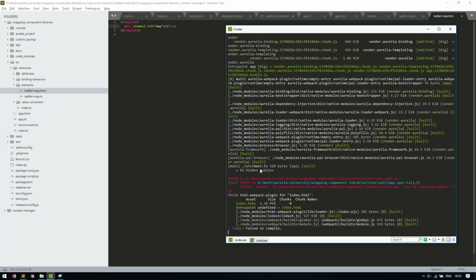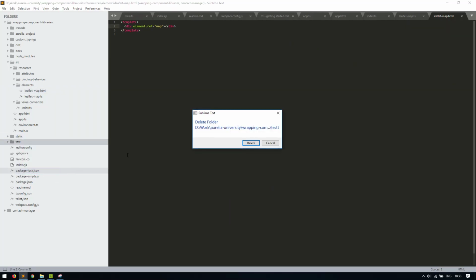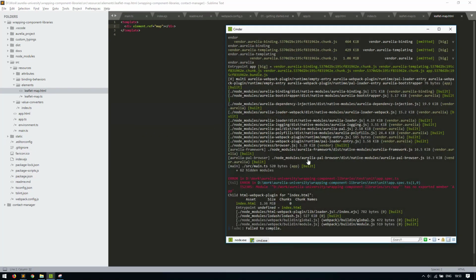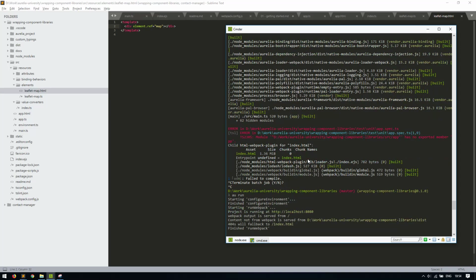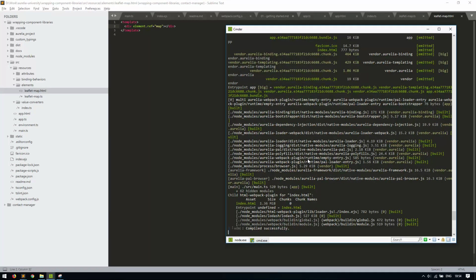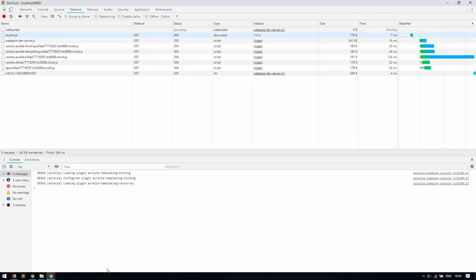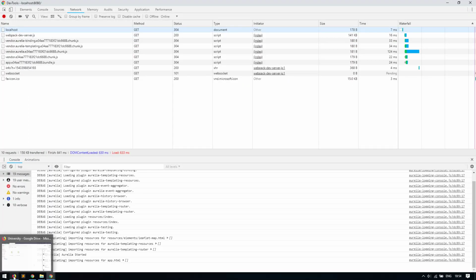It's still trying to do the app spec. Let's just delete test entirely. We're not going to be testing this app. So that's where I feel most comfortable. When I'm starting a new project, I'm cloning a repository like that.